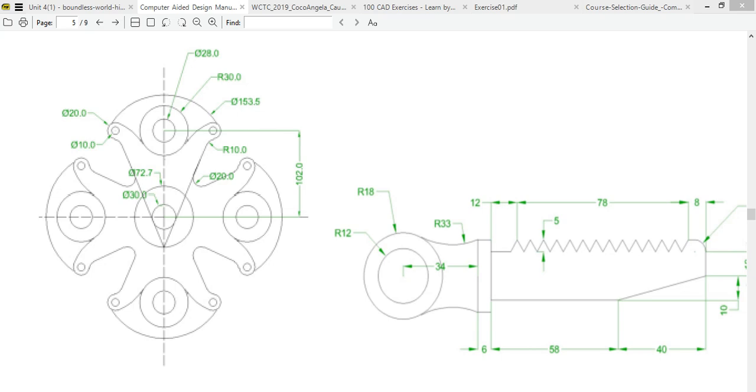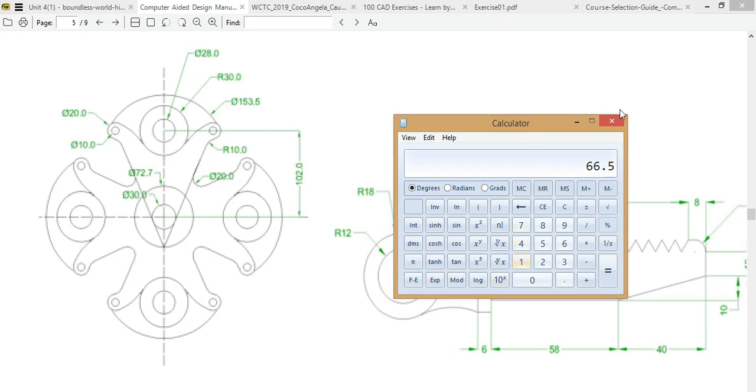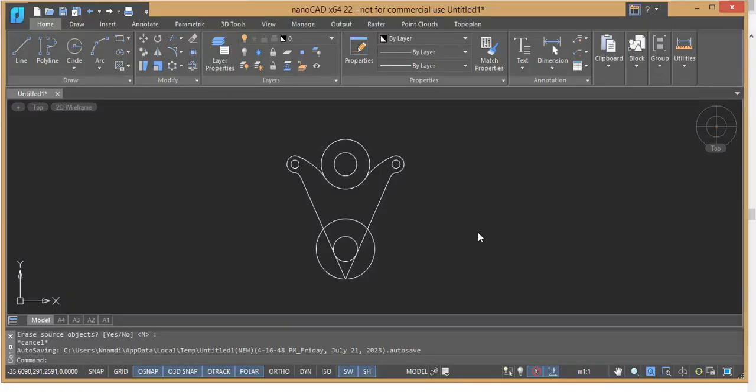So let me bring out my calculator. So we have the diameter of this arc is 153.5. So I'll type 153.5 divided by 2. I have 76.75. Now this radius is 10. So 76.75 minus 10 should be 66.75. So let's go back to NanoCAD.